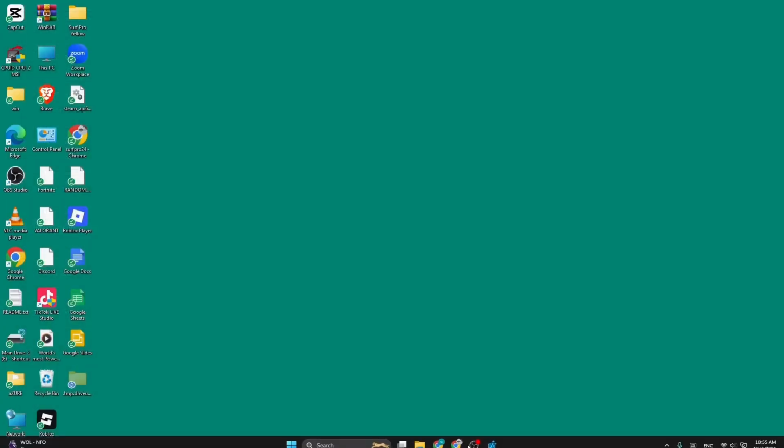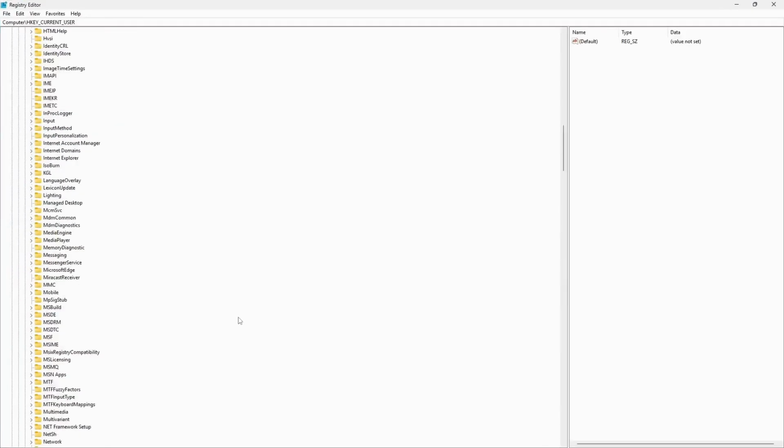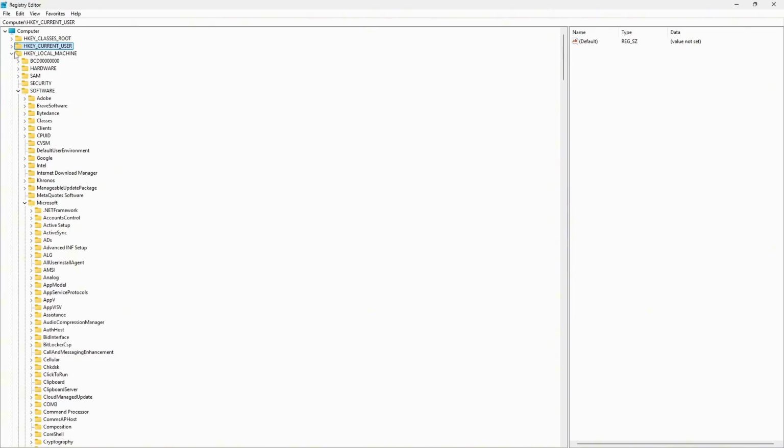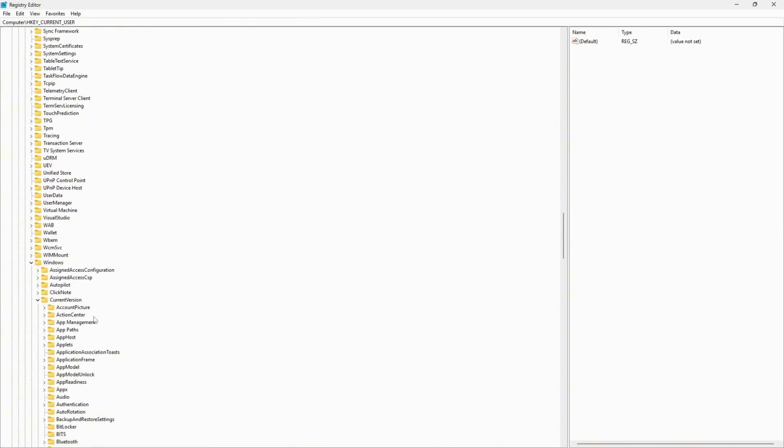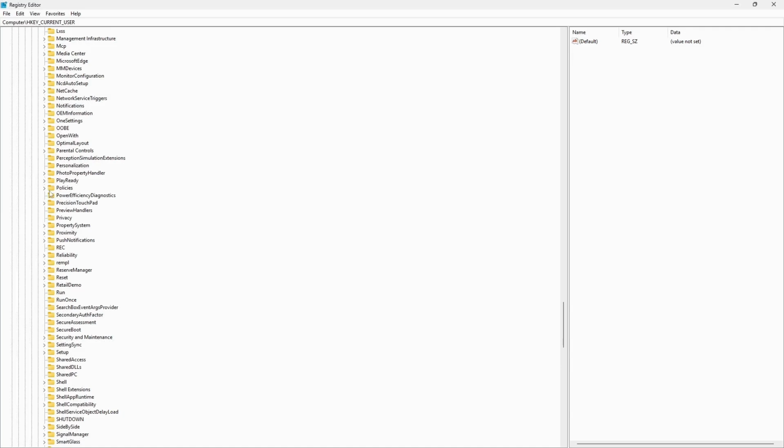Next, modify the registry editor. For that, search for registry editor, launch it, expand HKEY_LOCAL_MACHINE on the left, followed by Software, then Microsoft, then go to Windows and CurrentVersion, then Policies, and click on Attachments.